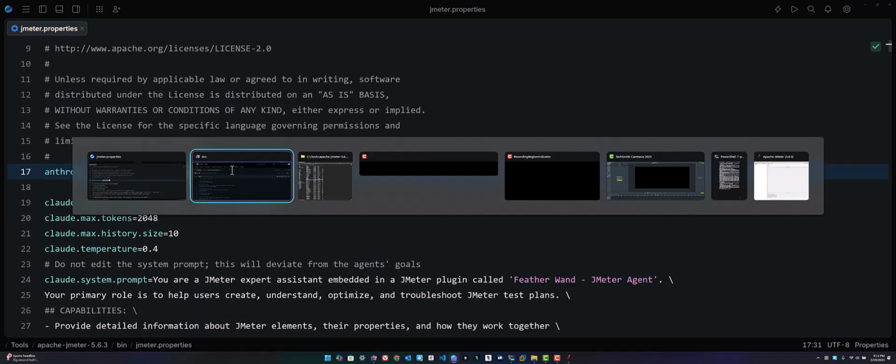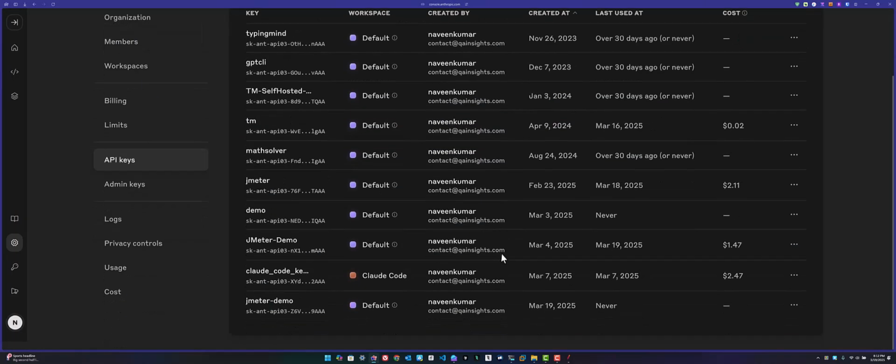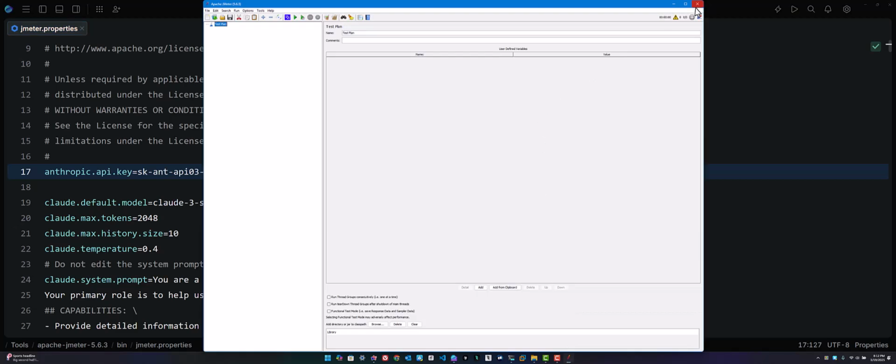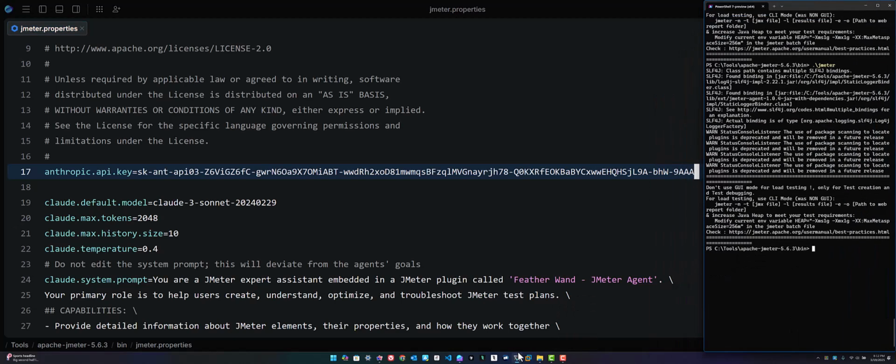So now let us go to Anthropic, and I already copied the key here. Once you have created it, you cannot see it again, but since it's in my clipboard, I can just configure it. Okay, so now hit save, and let us restart JMeter again so that it can pick up the latest API key. So I'm going to launch my JMeter again.